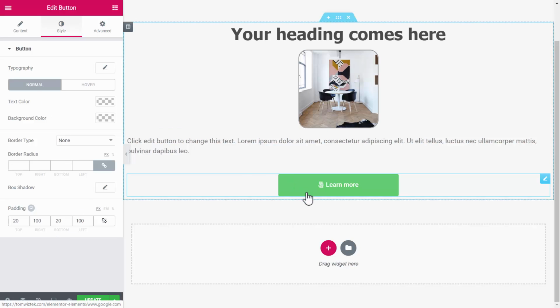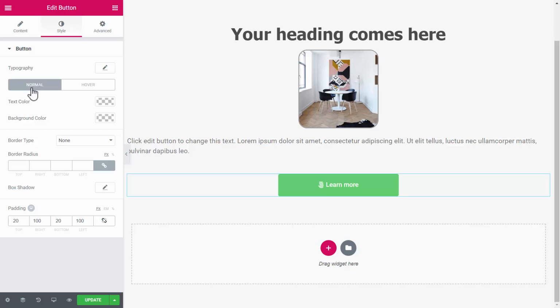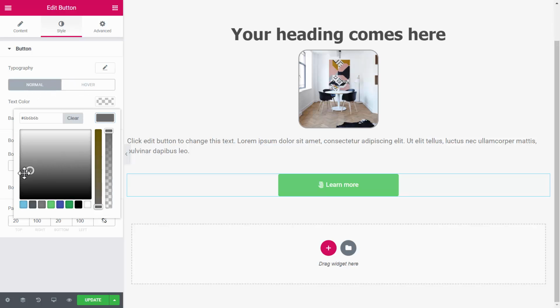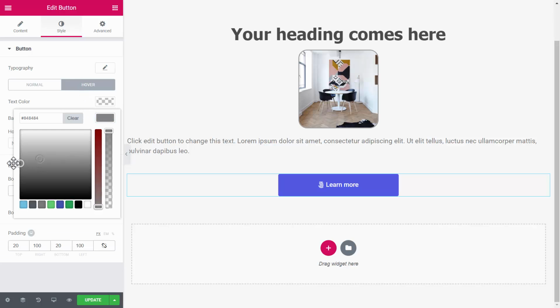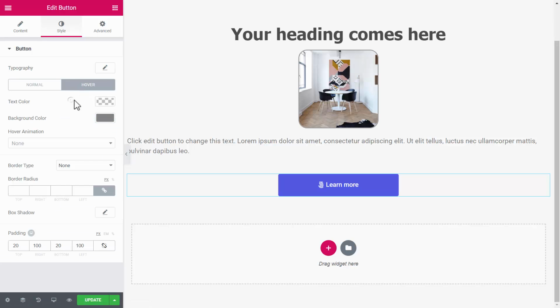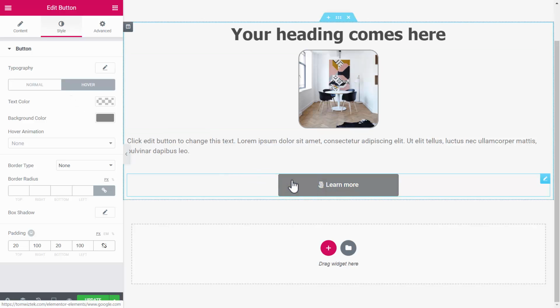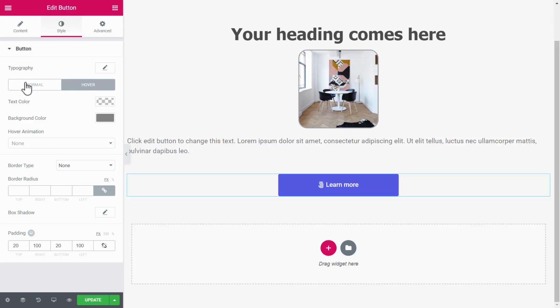And with the button, here are 2 things that are also important. You've got the normal view and the hover view. So let's say we want to set the normal, let's make it blue. This is the normal view. If you click on hover, and let's change the background button to gray. Now what happens is when you hover your mouse, the button changes color. So as you can see, there are many options that you can set up here. It is very, very useful.